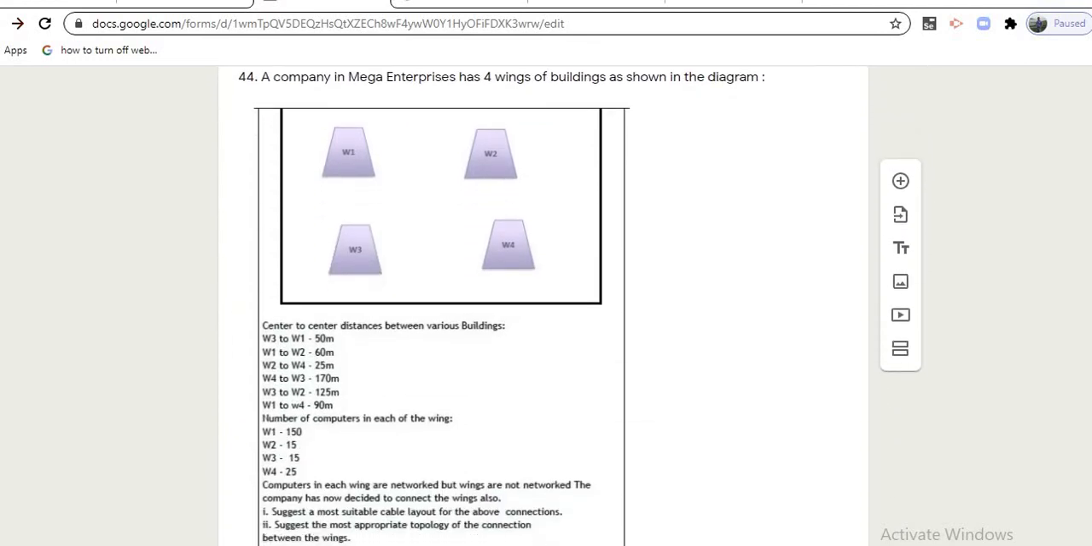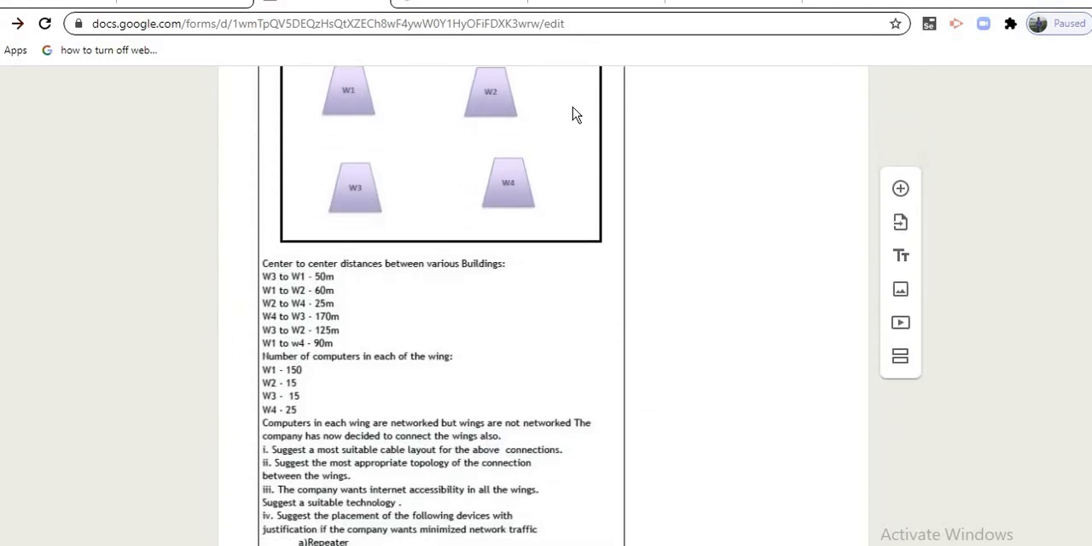Now the next question is based on networking. So the distances between the different buildings are given. You have to suggest the most suitable cable layout. You have to connect this, this, and this. This is the layout you have. Clear? If you want, I can display the layout.